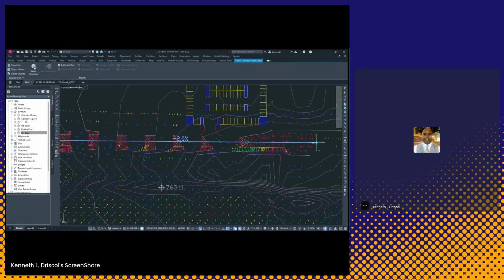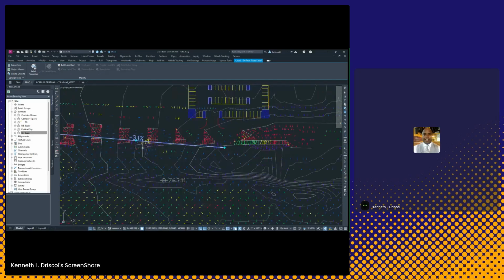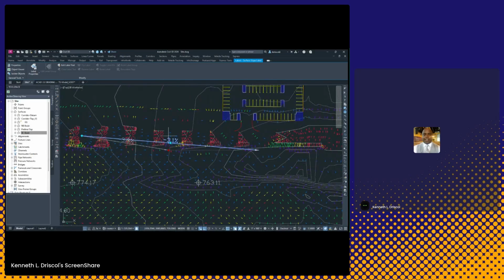Well, if that's 2%, what if I come back and I like to use my ortho command? What if I just came back 50 feet and I did an object snap? Now I got a 3.1% slope. Well, what if I come to this point here and say, well, what is that grade at that point? Or what is this grade at this point? This just gives me information to help me make decisions a lot faster and more efficiently.